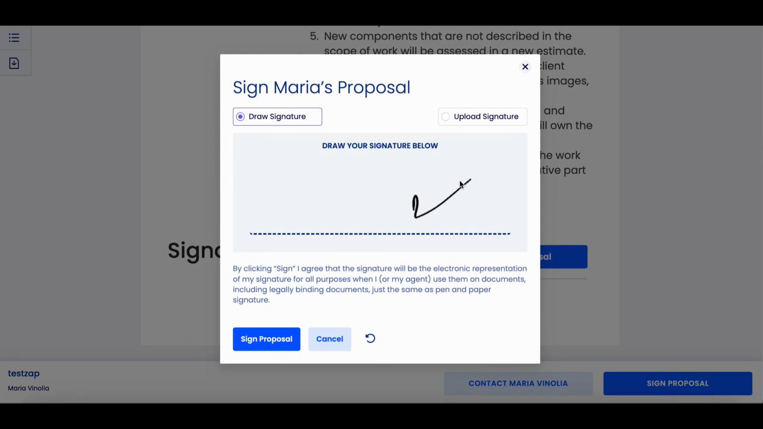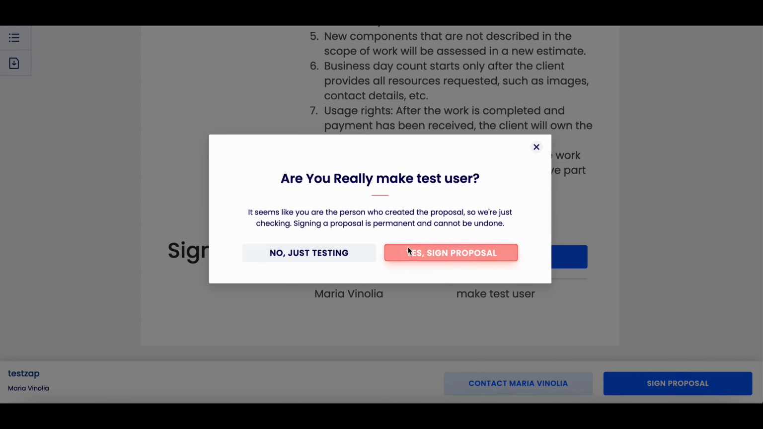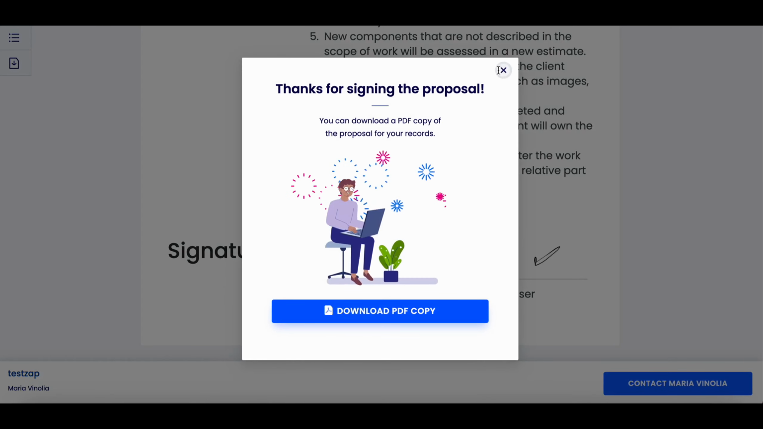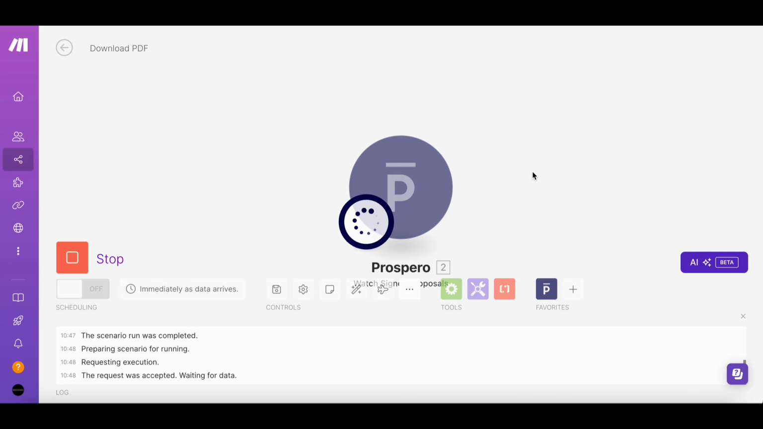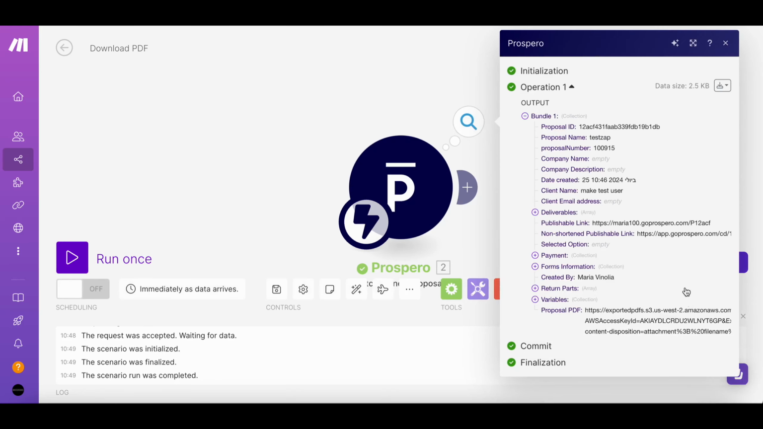We can now sign a proposal to test the trigger. Wait for a few seconds till the scenario runs. Now you can click the output and get the proposal PDF.